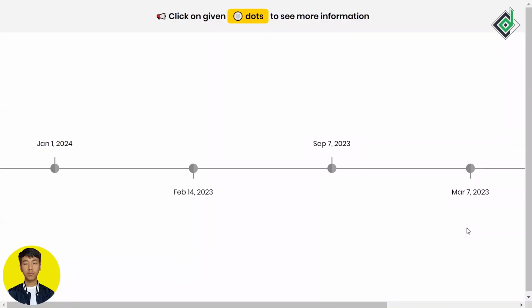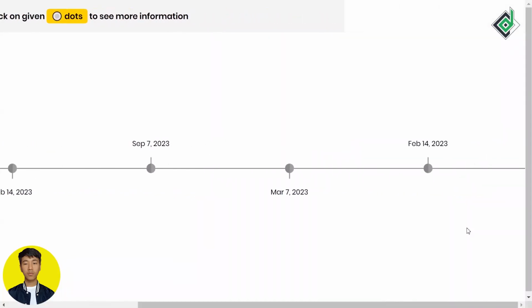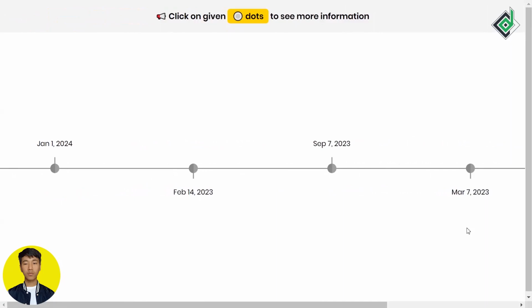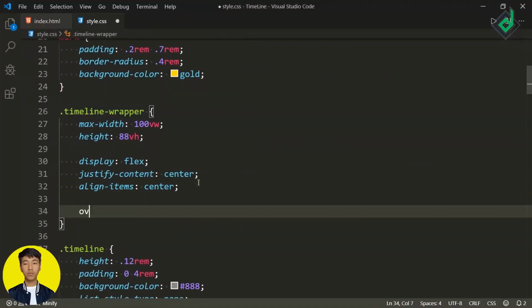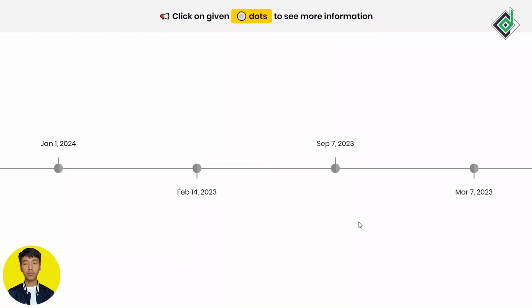When we are adding extra dates within our timeline, all the contents, they are overflowing. So in order to prevent that, for the div with class name timeline wrapper, you can give overflow X to hidden. Now you can see all the overflowing elements, they are hidden.